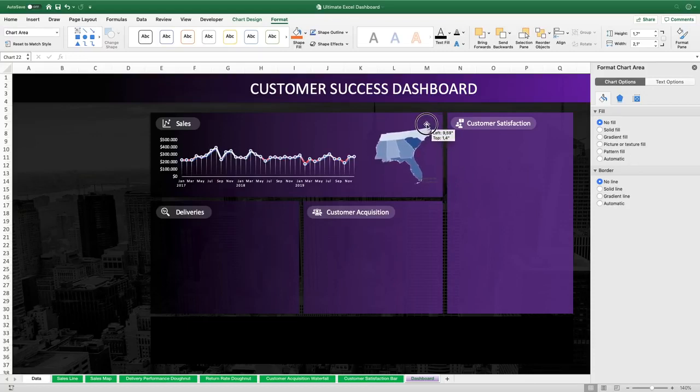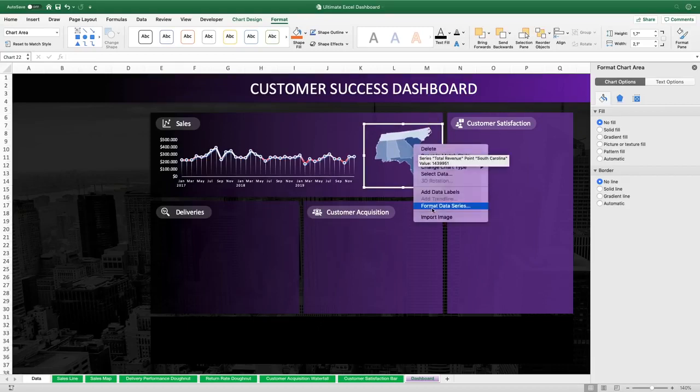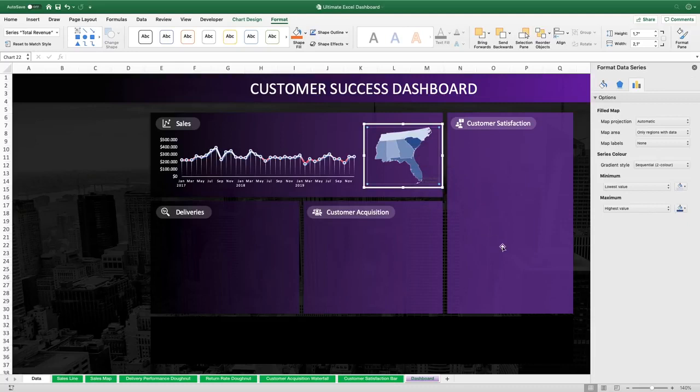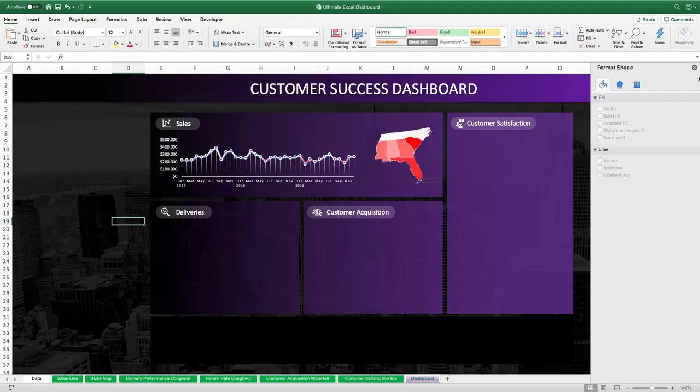Color-wise, the adjustments will be pretty simple. We just right-click on the map and click on Format Data Series. And in the formatting section, we change the color for the highest value to red and for the lowest value to white. And that's already it for this chart.